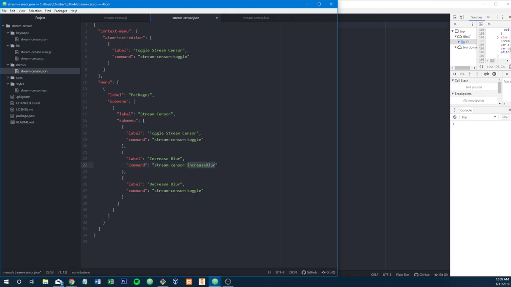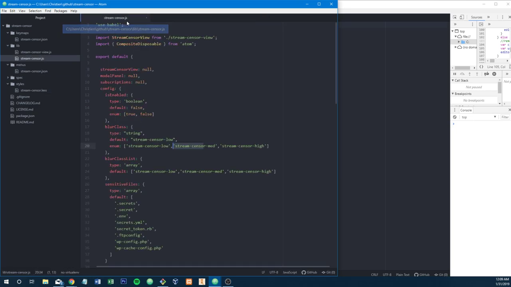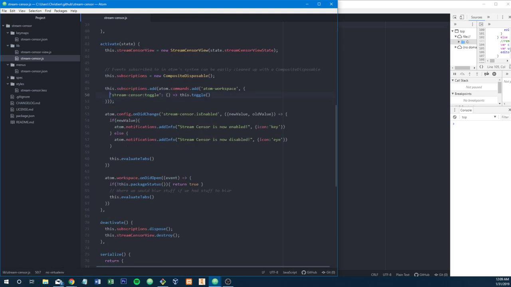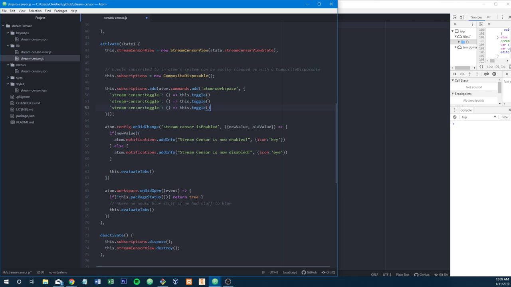Now remember, right now we don't have any functions called increase or decrease blur, and we also are going to need to register them. So here we go. Comma. The only reason I know it's a comma is because this is an object, so all of these values need to be comma separated. And here we've got increase blur and decrease blur, and actually these functions are going to be named the same thing as the thing that calls them, just to make our lives easier.